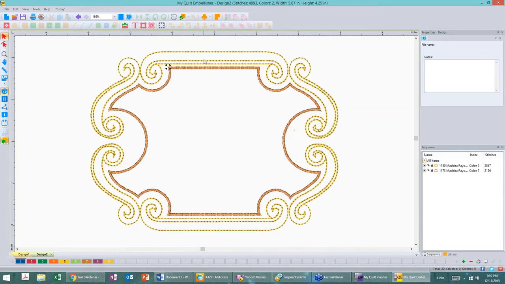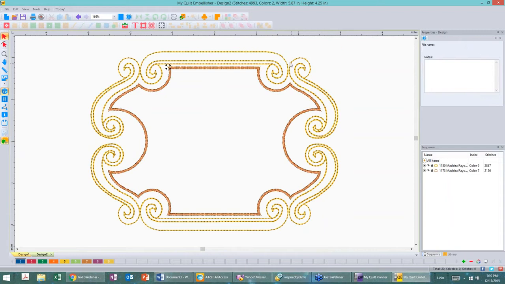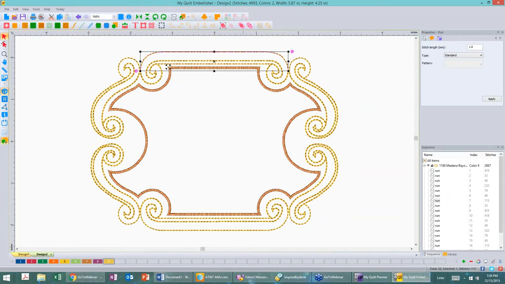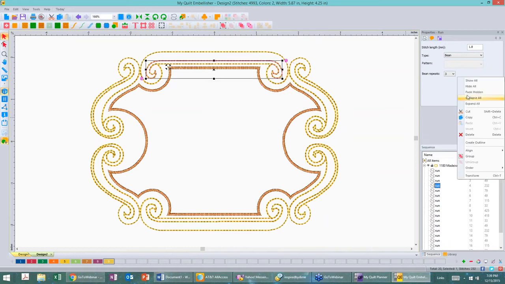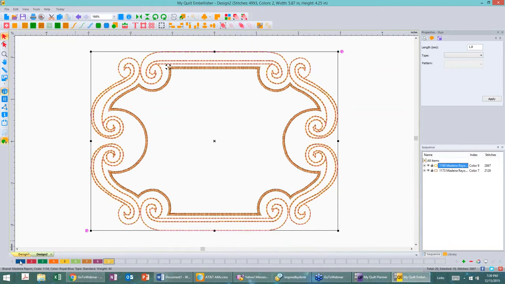Because this was brought in from kind of a library, it comes in grouped. If I want to change one color on this, then I will ungroup it. If I want to change just the gold, I can go in by object and do different things, but I can select it by color over in my sequence view. So let's collapse this so we're not looking at all of the stitches. I can select just the gold color and change that to blue if I want to.